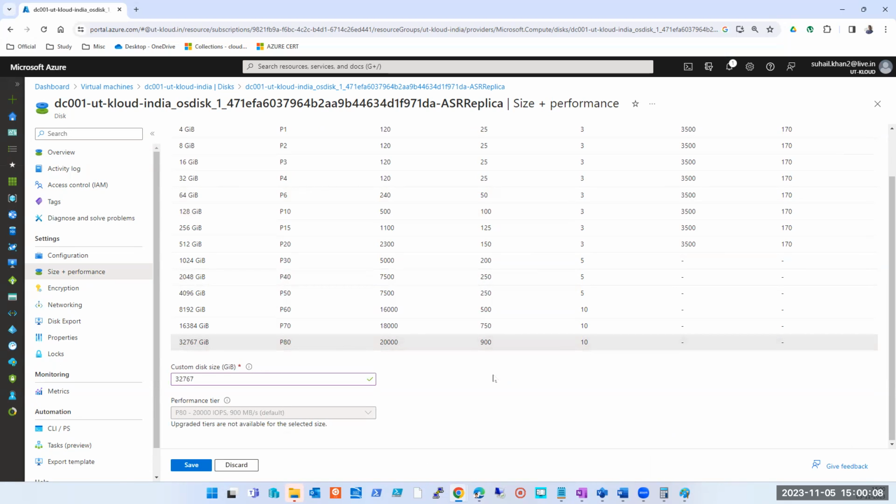This is the maximum you have. How much is it? 32,767 GB. How much in terabyte? Simple, 32 terabyte, guys. Somewhere here and there. Yeah, it's 32 terabyte. It's okay. Don't worry. 32 terabyte it is. So the maximum you can have is 32 terabyte.